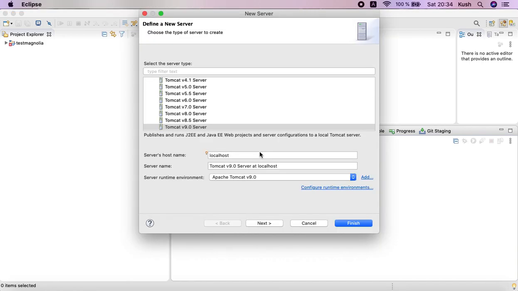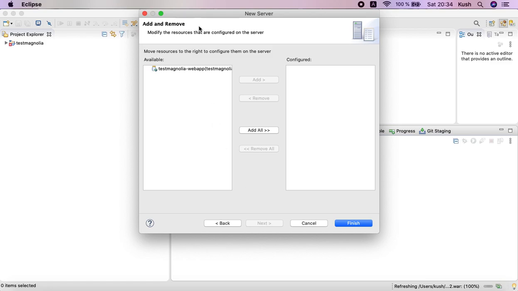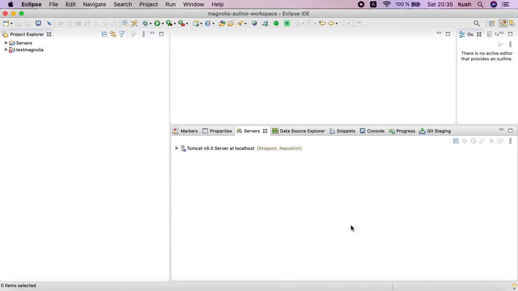And I'm using Tomcat 9.0 version, so I have selected in this list 9.0. Then I have to click on next, and here you will see whatever war file we have created by using build, it is there. And what we will do, we will take this, and we will add this here. And after that, after adding this, we will click on finish button. Now it is successfully configured with our workspace.